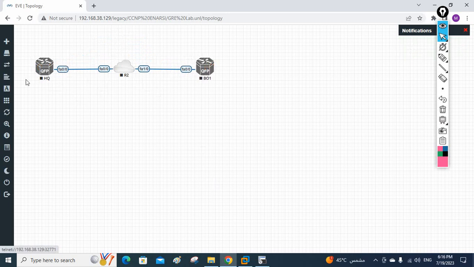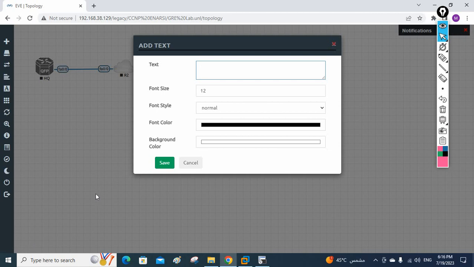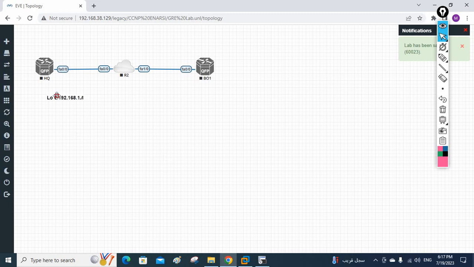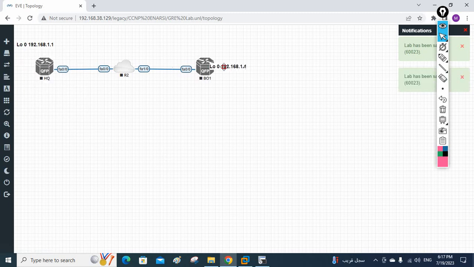And you can say you have the LAN network. If you want, you can connect a switch and a LAN network, or instead of that you can take a loopback. So I will take the loopback. I will write here 192.168.1.1. I can say this is my loopback 0. Okay, this is my loopback 0. Imagine this is your LAN network in the head office. Same like that, we can say this is my LAN network in the branch office.